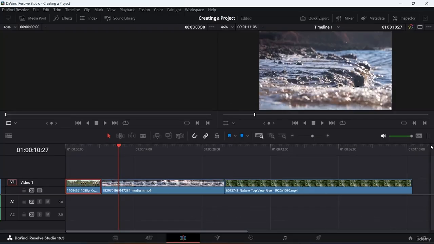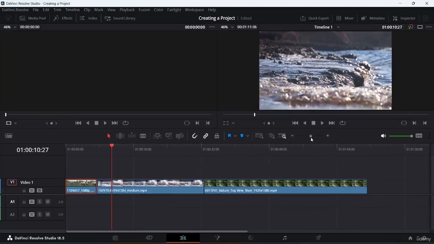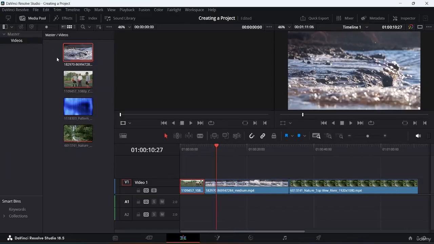Also over here, you can see you do have these audio options. If you just click over here once, you can see that you have these audio functions right over here itself. And if you want to zoom in and out of the timeline, you can come here and manually zoom in and zoom out. And again, if I want to check my media pool, let's click on media pool.